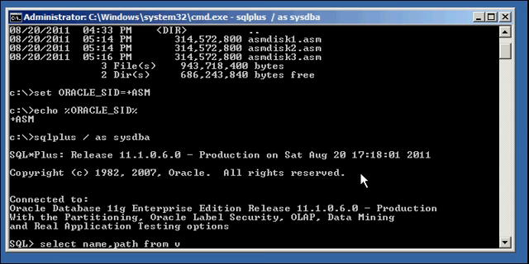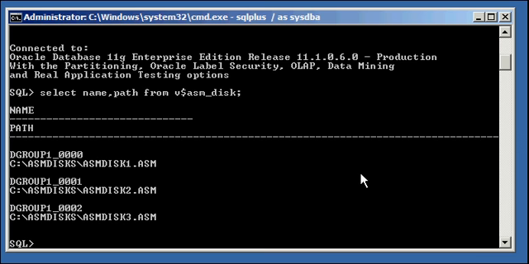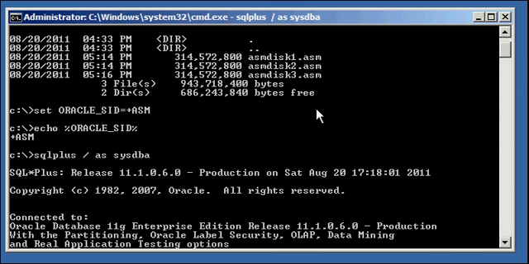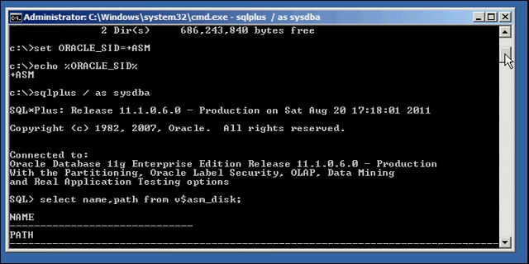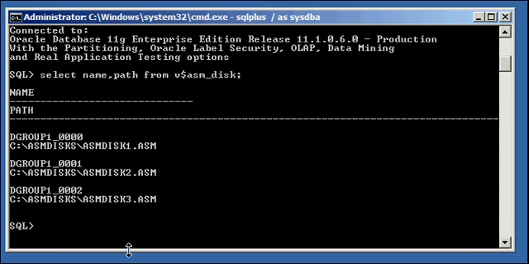Once we're connected to our ASM instance, we type in the following: select name, path from v$asm_disk. Okay, and we will see that we have three disks, ASM 1, 2, and 3 in the C:/ASM disks directory, which each have a name, a logical ASM name, if you will: DGROUP1_0000, 0001, and 0002. Meaning that all three of these disks are currently members of the DGROUP1 ASM disk group. They're all concatenated into one disk group.